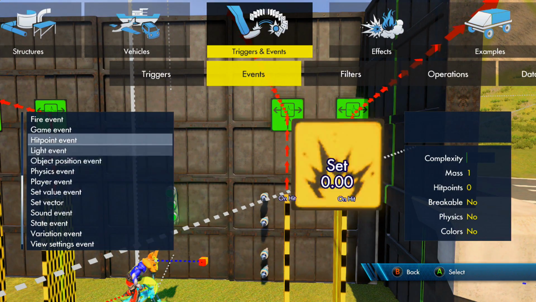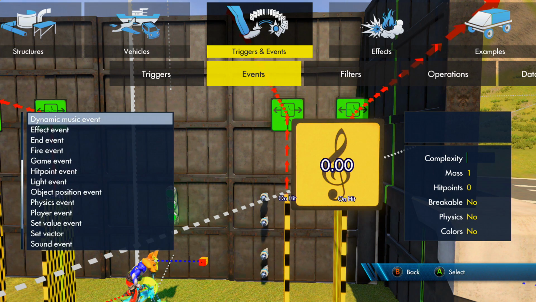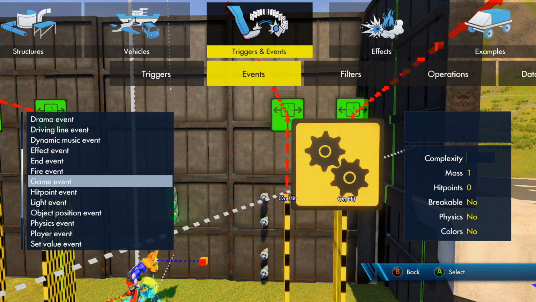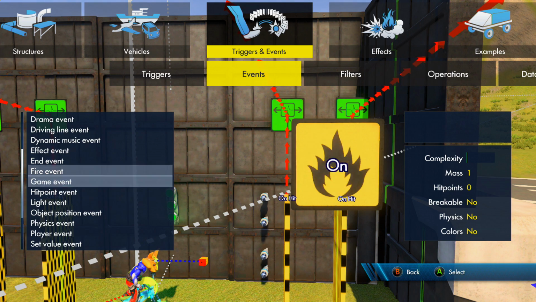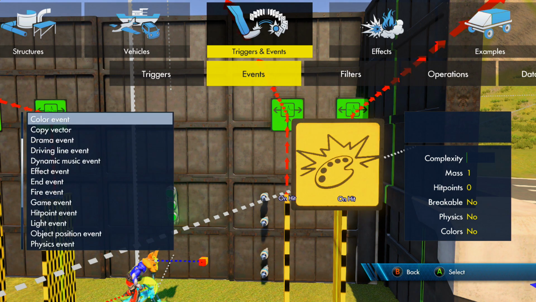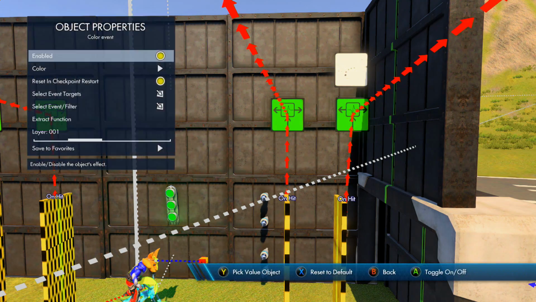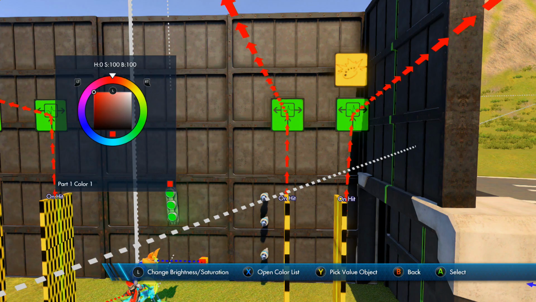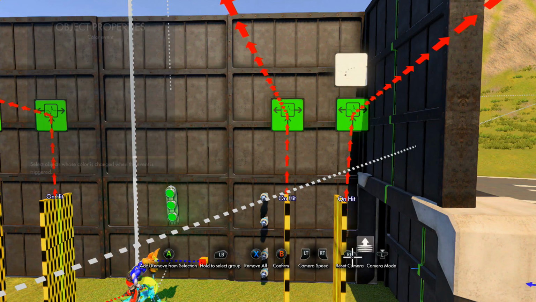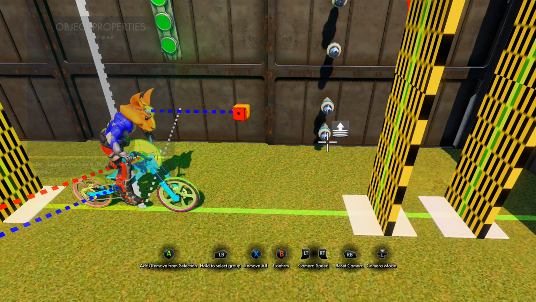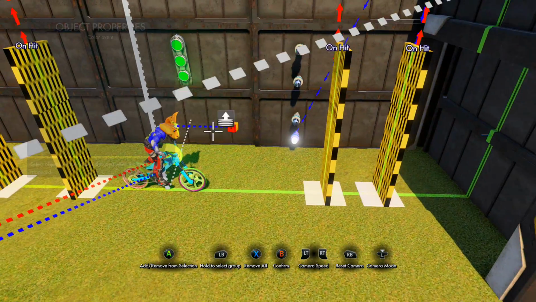Alright, now we're going to have color events. I hope we could share 2 colors with 1 color event. Yeah, there we go, color event. And then our color event, we're going to say we want red. And we're going to select event targets. We're going to say red, red.